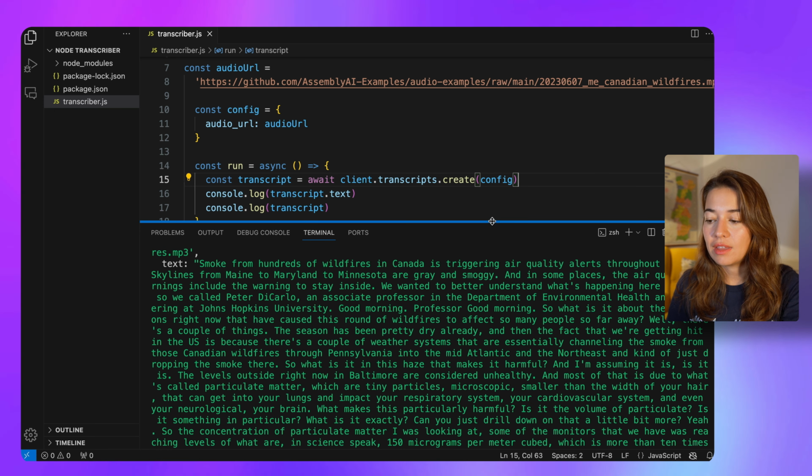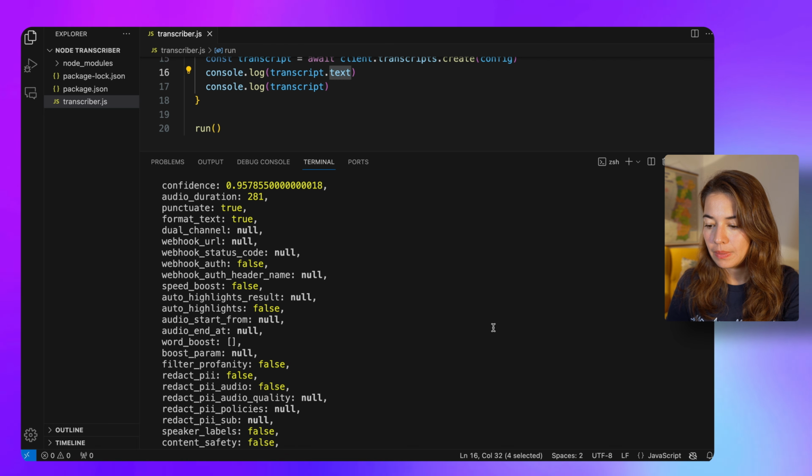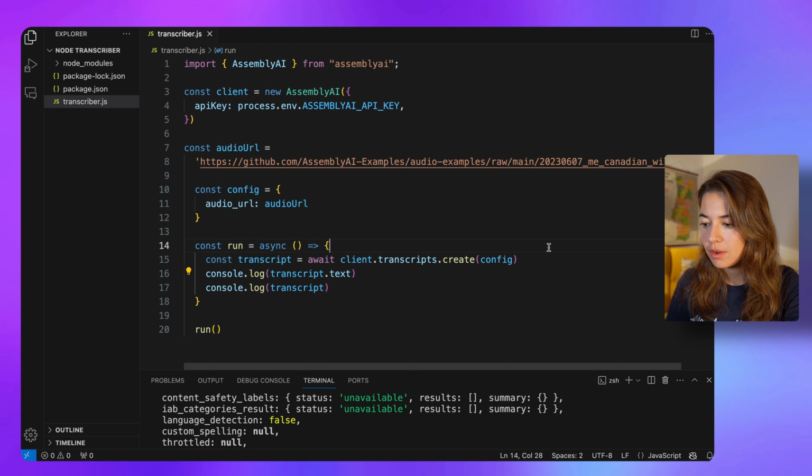And then you can also get each word and the timestamps of the words. So this will be a very long section. And then you have some more information here. A couple of notes here.